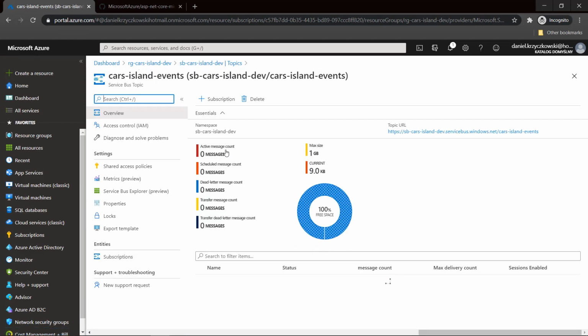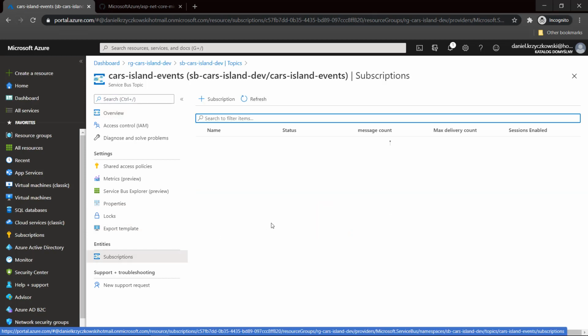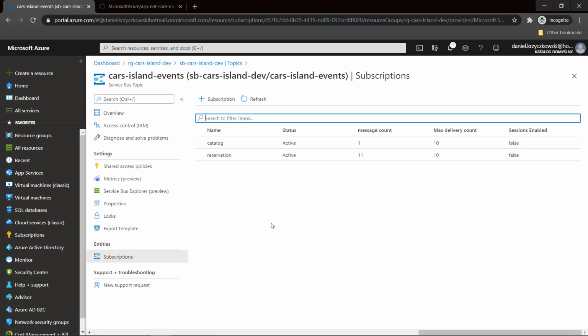And let me then go to the subscriptions. So as I mentioned before, we can subscribe to different topics. So here, for the subscriptions, I have 2 subscriptions: catalog subscription and reservation subscription. So each subscription was created for each microservice in my solution. So currently for the catalog microservice and reservation microservice. Okay, so right now let's open Visual Studio and let's go through the source code.